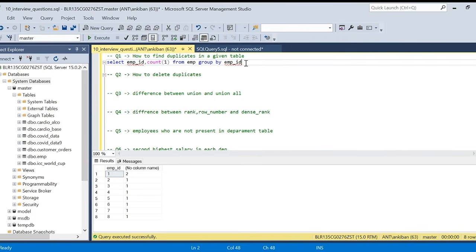So whenever we have to put some filter on an aggregated column, we have to use having. So I will say having count of 1 greater than 1. So it will give me the employee IDs which are duplicates. So it will give me employee ID 1, right? So this is how you will find the duplicates in a table, and there can be two columns. If you want to find the duplicates on two columns, you can put two columns in group by and select, and put the same condition.